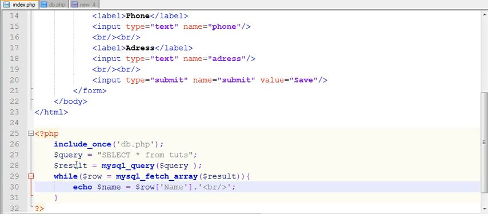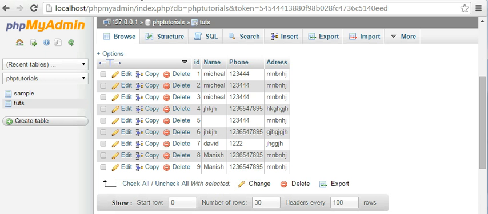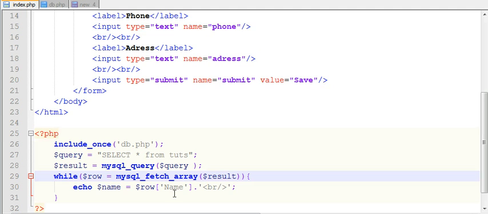In this function mysql fetch array, it will return the data in the form of an array. In that I have passed this query here, and this will return me the names, the values from my database, in the form of an array. And then I'm echoing or displaying this data on the browser.